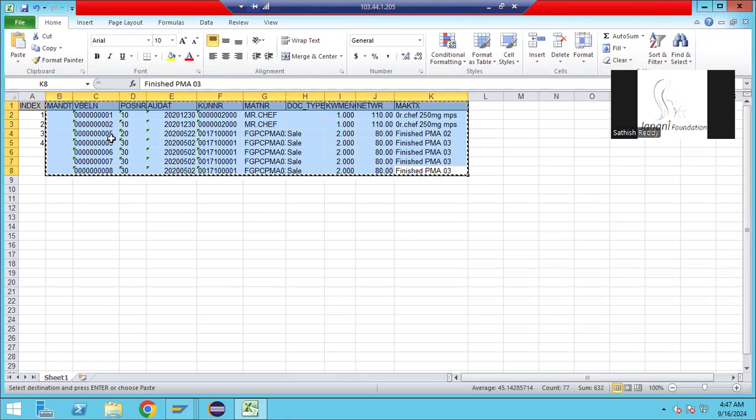Here I am taking up to the MANDT field, from MANDT to MKTS. I am not considering the index. The index is not a field in the internal table. It is given here just for our understanding, to show the line number. Okay, so I have copied this text and I will go to the notepad.